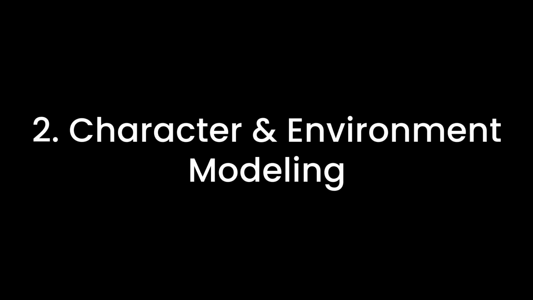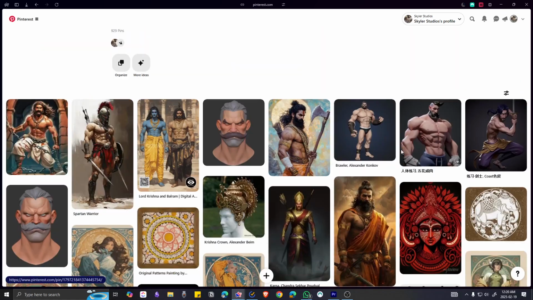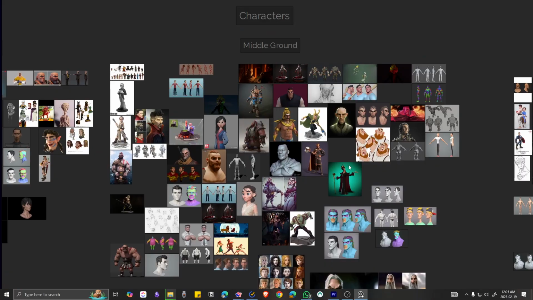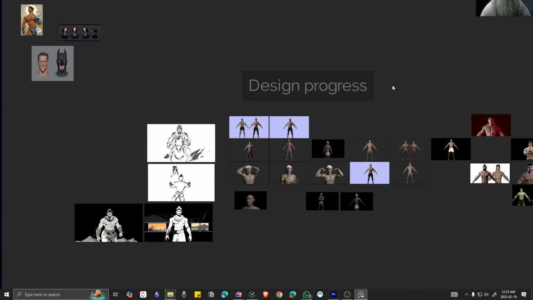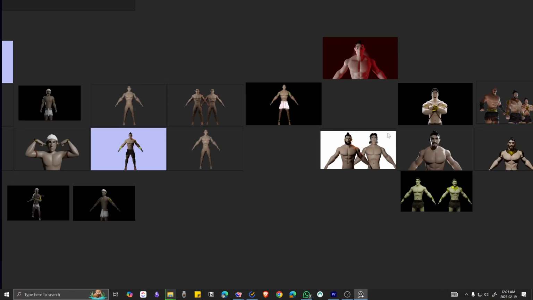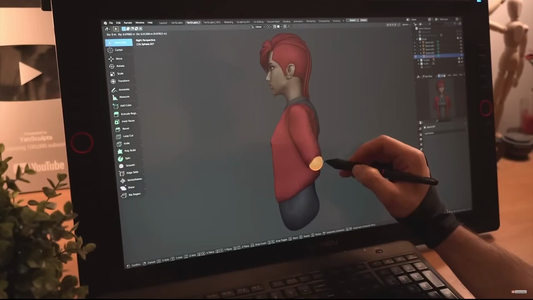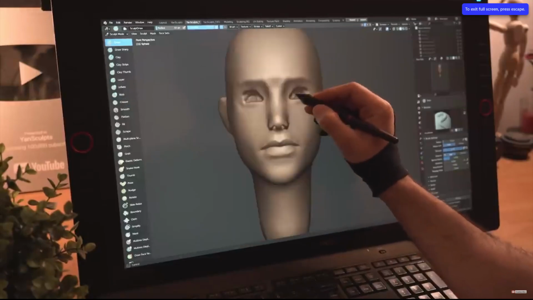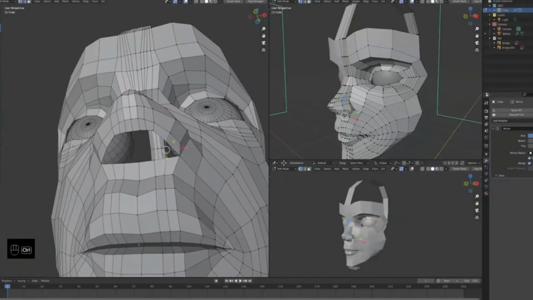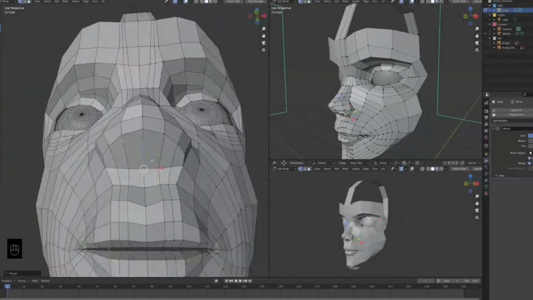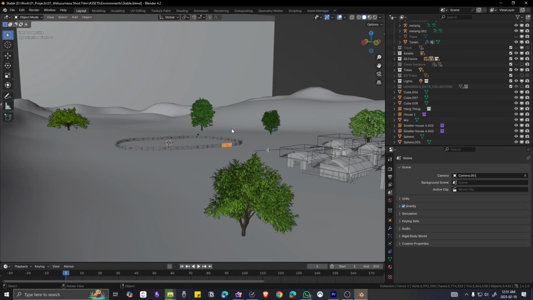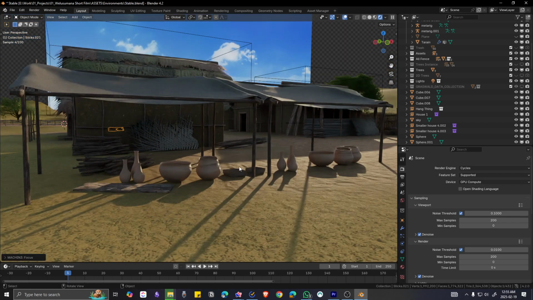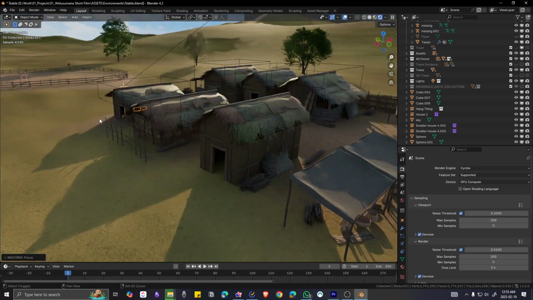Next, we have the character, props and the environment modeling stage. I started gathering tons of reference images from Pinterest and ArtStation and compiled them into PureRef. And then I sketched out the character designs and began modeling in Blender. Typically you would sculpt your characters first, but since we didn't have a lot of time, I had to polymodel them. Polymodeling is an older technique that was used a lot before sculpting software was introduced. Since the story is set in ancient Sri Lanka, we needed everything from architecture to props to reflect that era accurately. So we built everything from scratch.